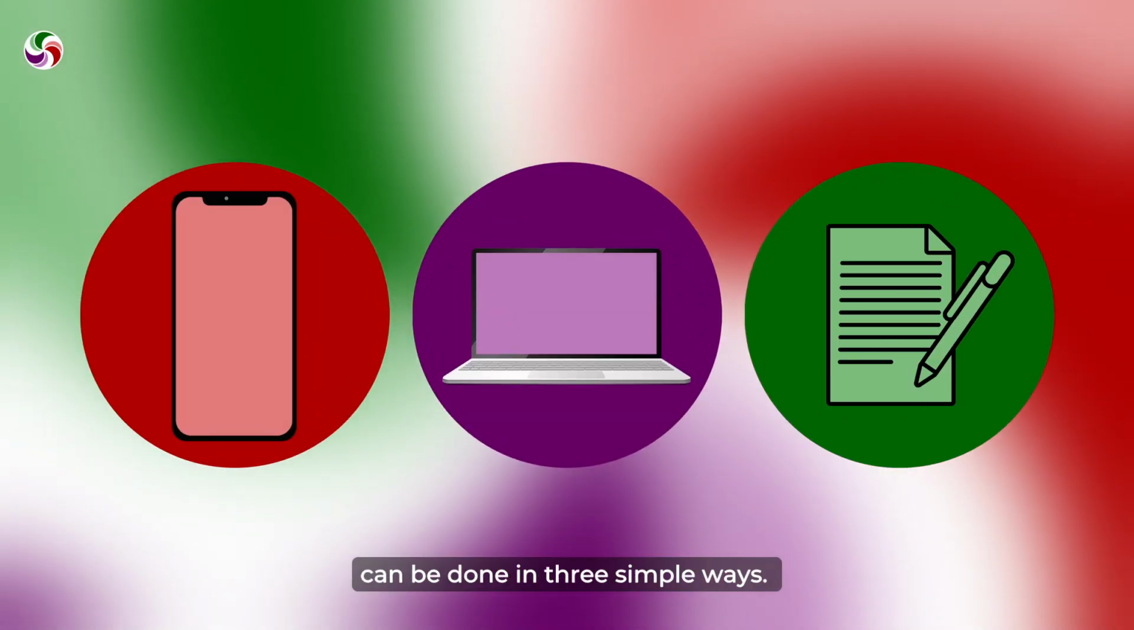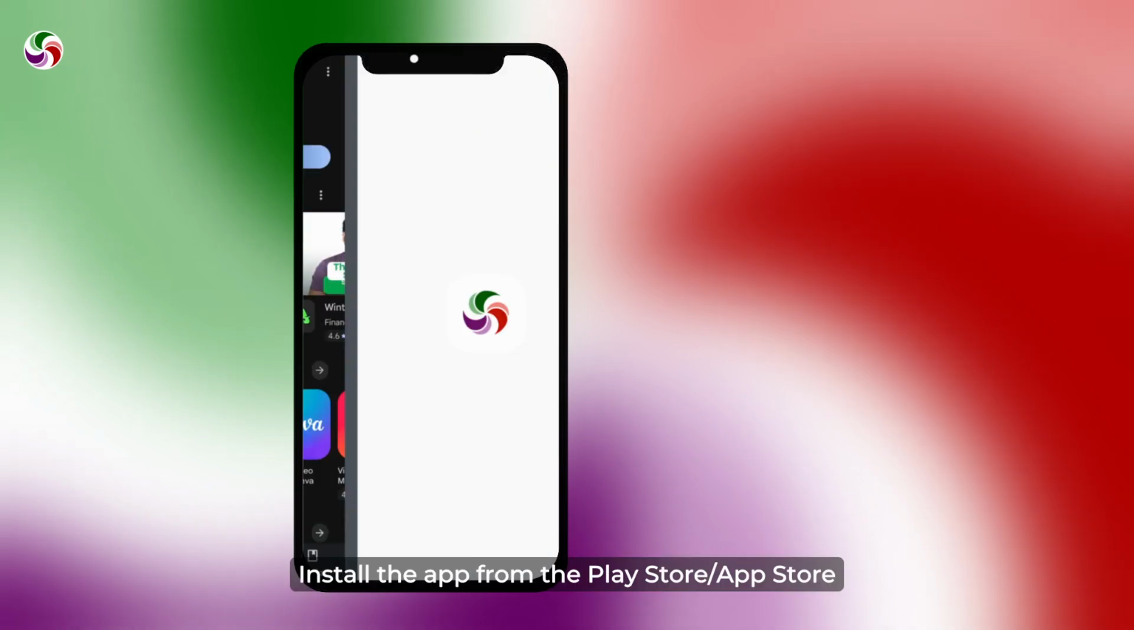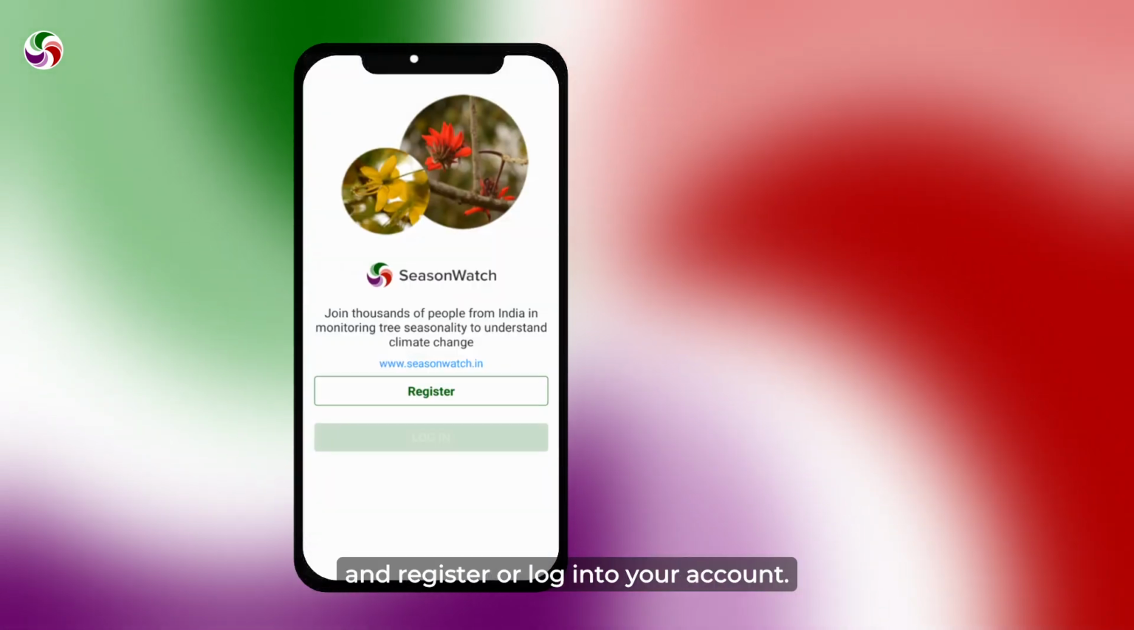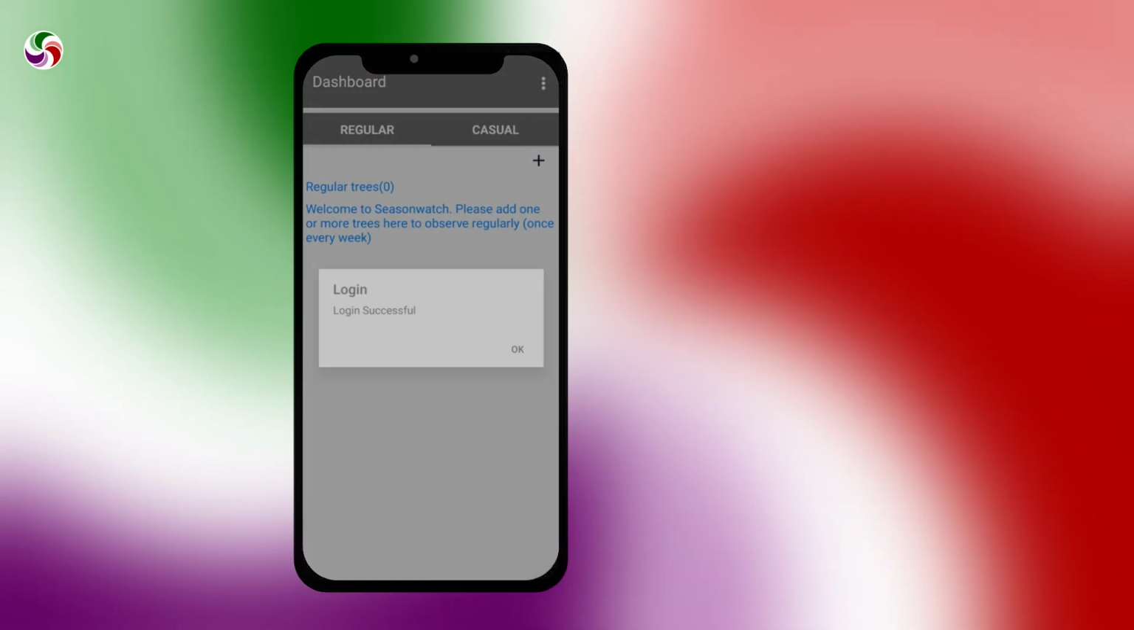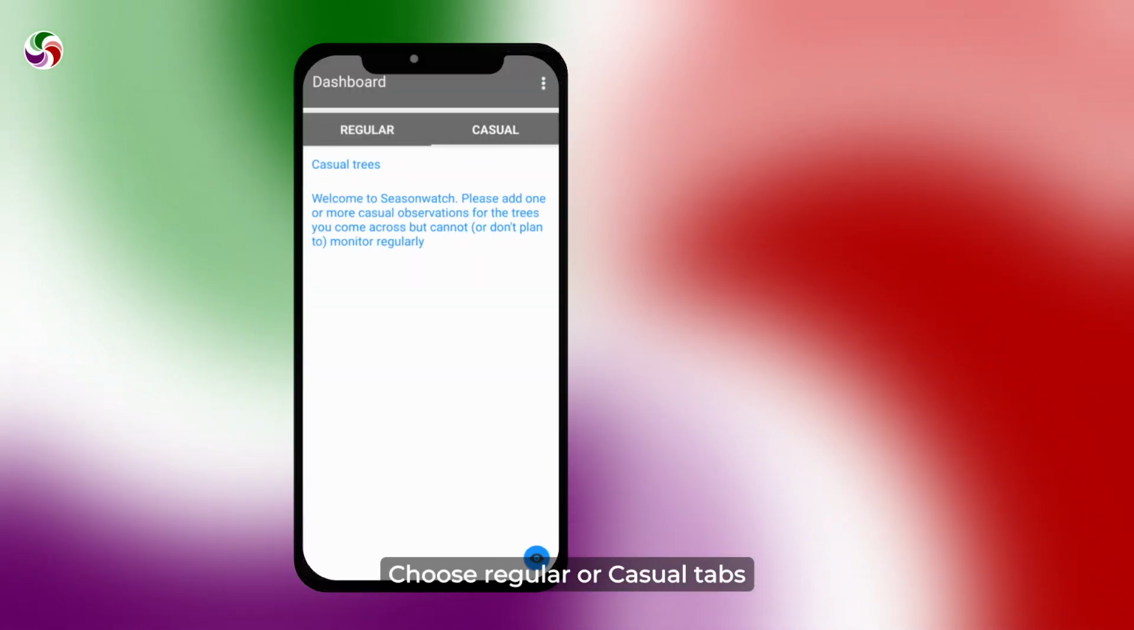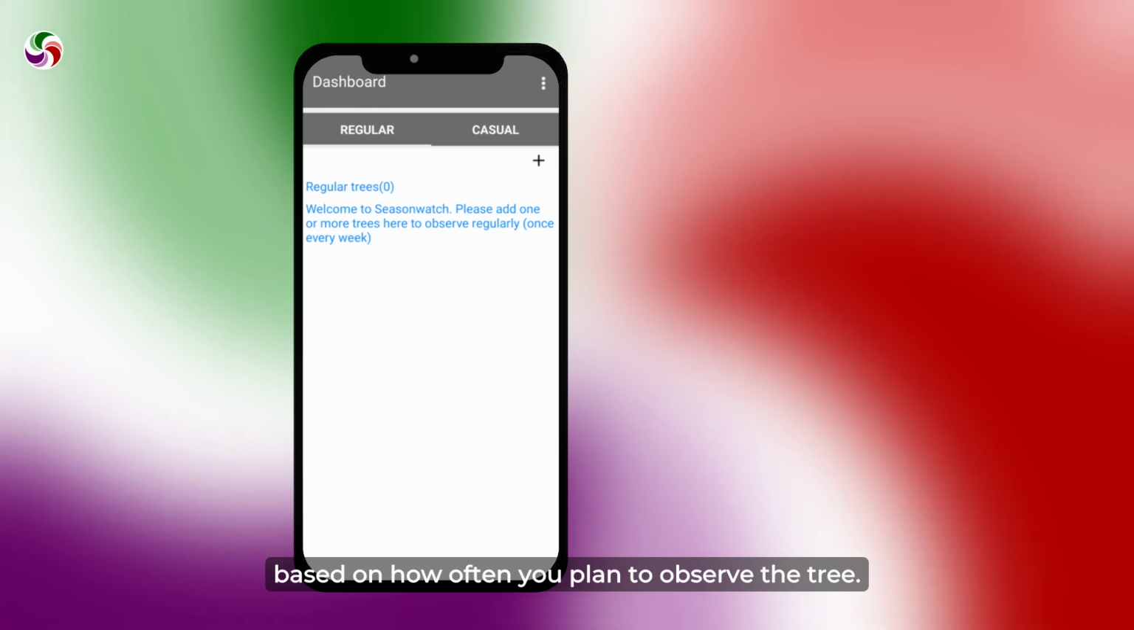Submitting your observations can be done in 3 simple ways. First is on our mobile app. Install the app from the Play Store and register or log into your account. Choose regular or casual tabs based on how often you plan to observe the tree.